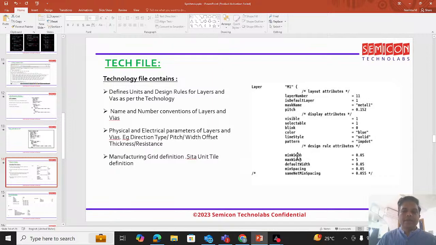And then we have pattern. Minimum width is 0.05. Max width is 5 microns. All these are in microns. Default width 0.05. Min spacing, and then same net min spacing. So these are the physical rules which we have to follow in order to do the routing using M1. Similarly we can use this for coming up with the resistance and capacitance values as well, in the absence of TLU plus files. We can do the extraction also using the tech file.